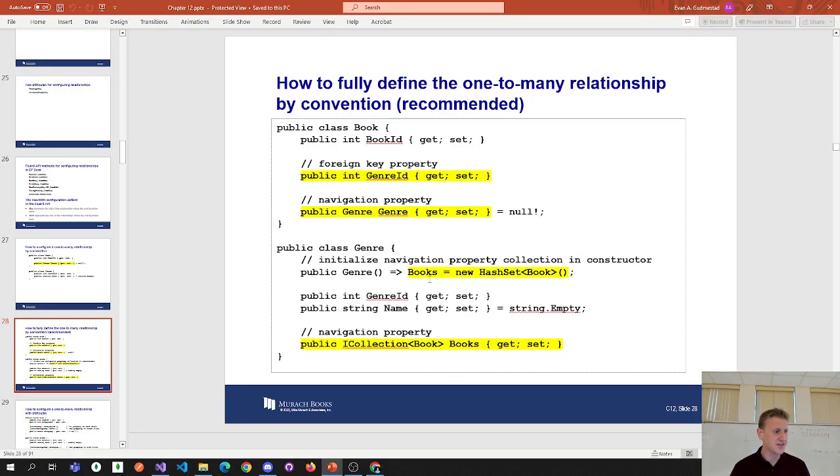Yeah. And here is a hash set of books. Thinking about this, a book can have a single genre, and a genre can have many books. We never explicitly had to code that before. We would code the collection of books here, the navigation property. We would have maybe a list of books or what have you, but a lot of times we didn't initialize our navigation property in the constructor.